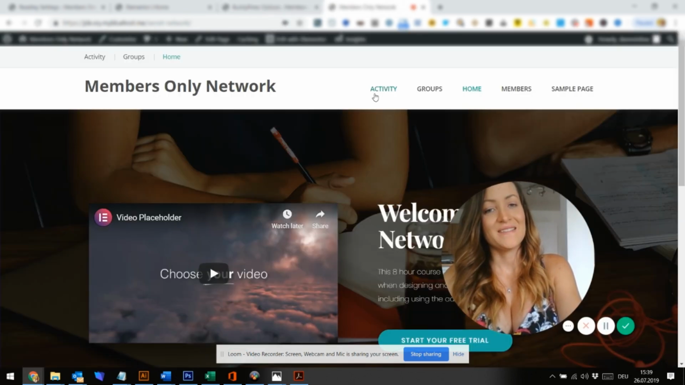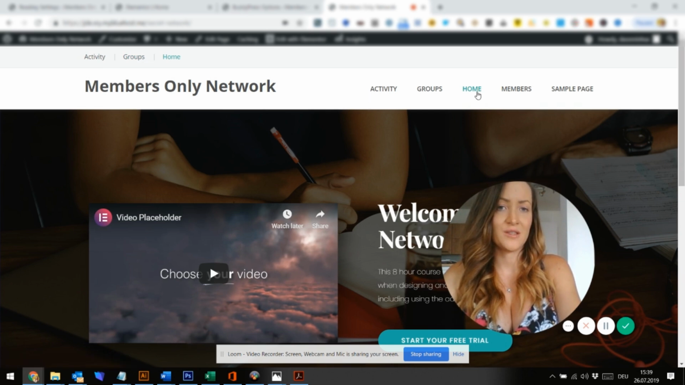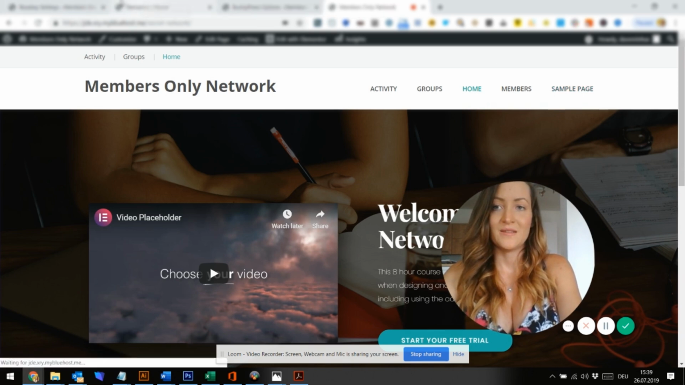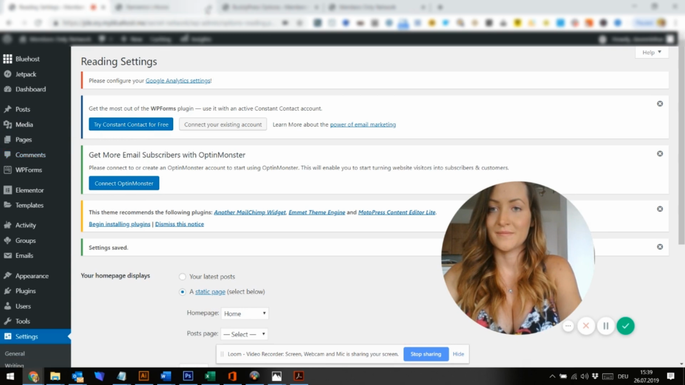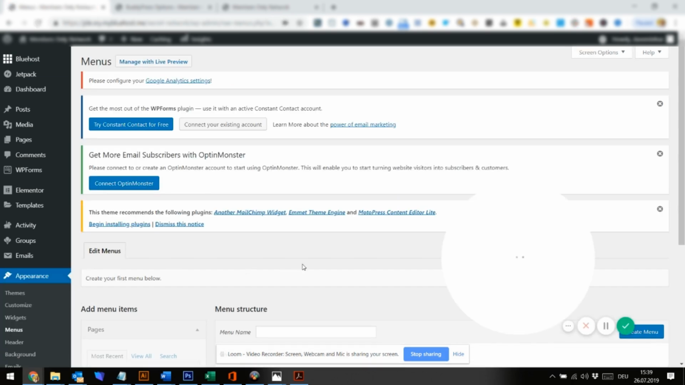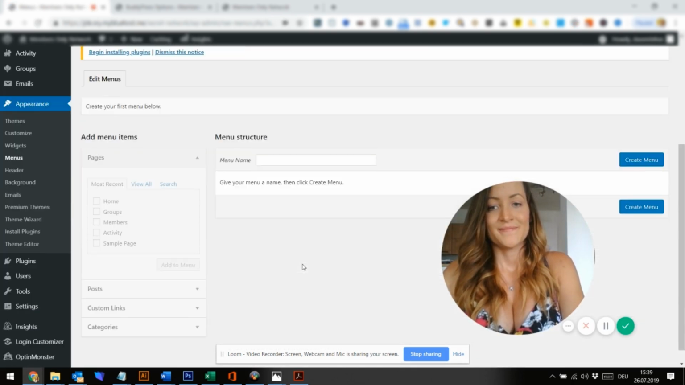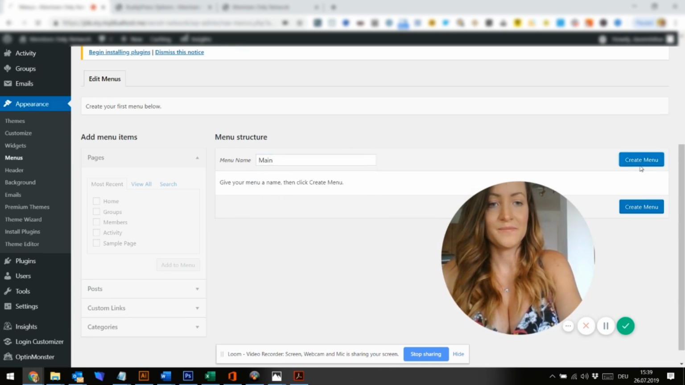Okay, so let's fix these menus now. Here I want to have a home button and a FAQ, and here I want not. I don't want the home button and I don't want the sample page. So in the WordPress backend, we go to Appearance, Menus, and then we create a menu, and one I name Main.